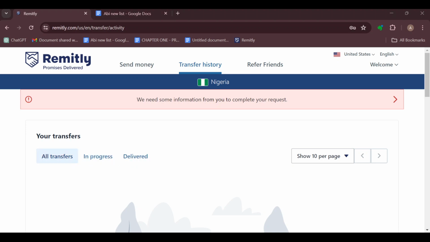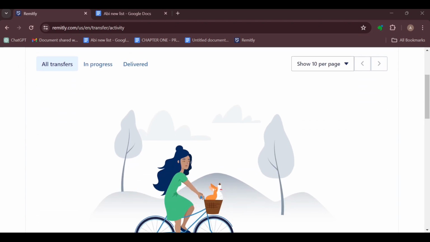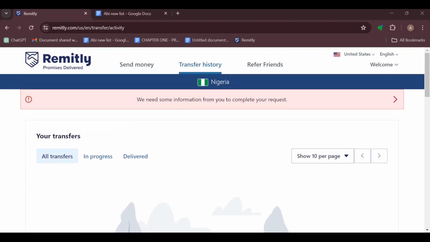And now you must note that Remitly does not allow users to directly delete their transfer history from the app or website due to legal and regulatory reasons. So if you want to delete it, having seen your transfers, the best thing is to contact the customer support team. And then how do you contact them?